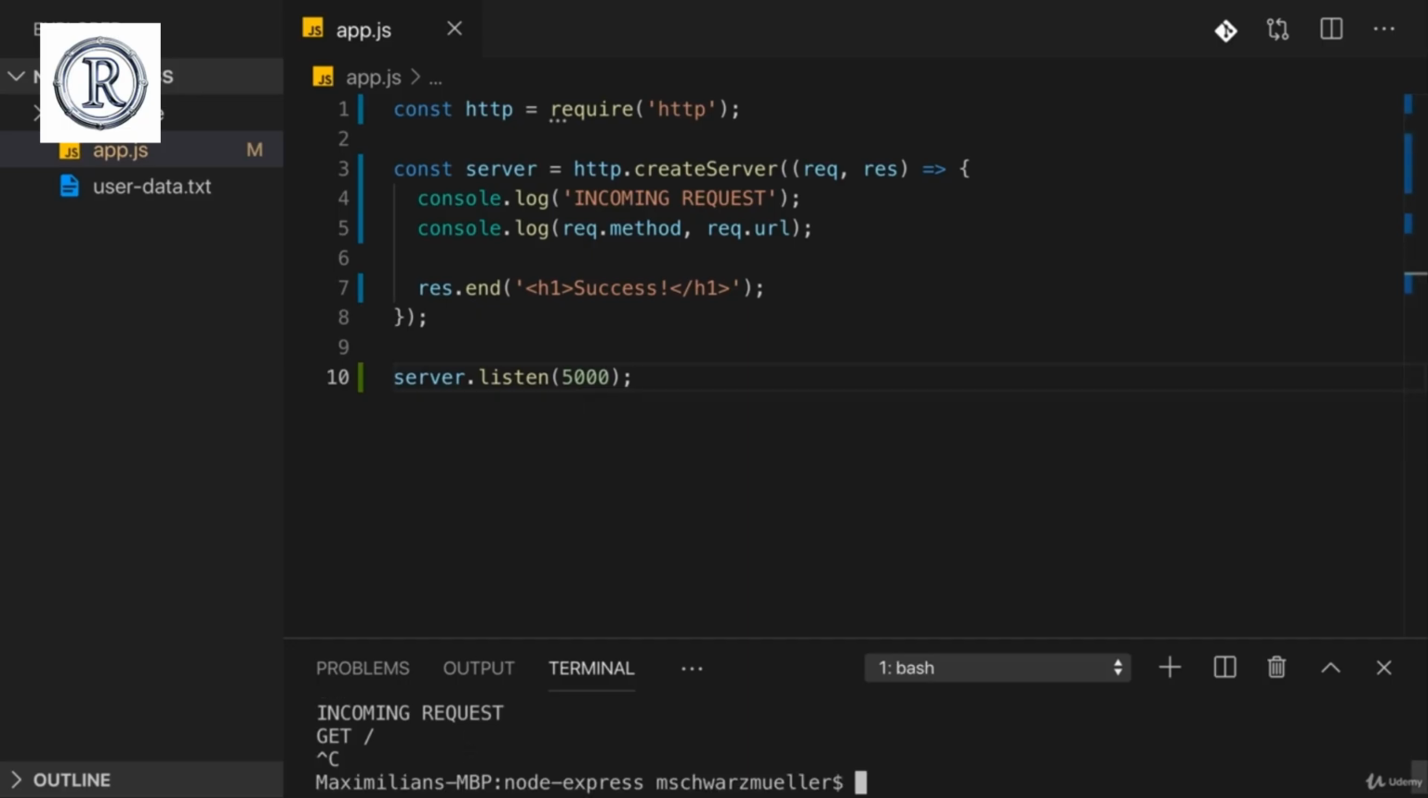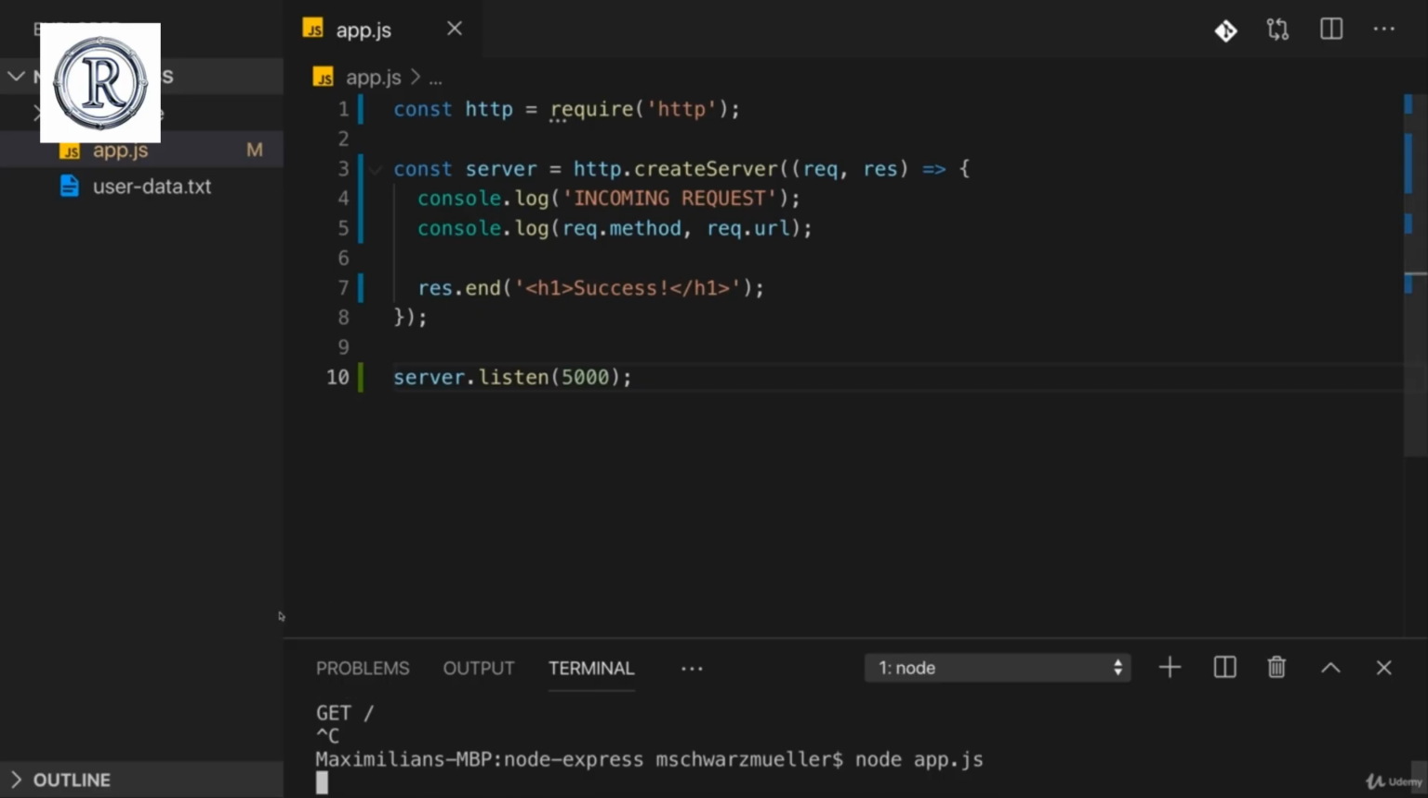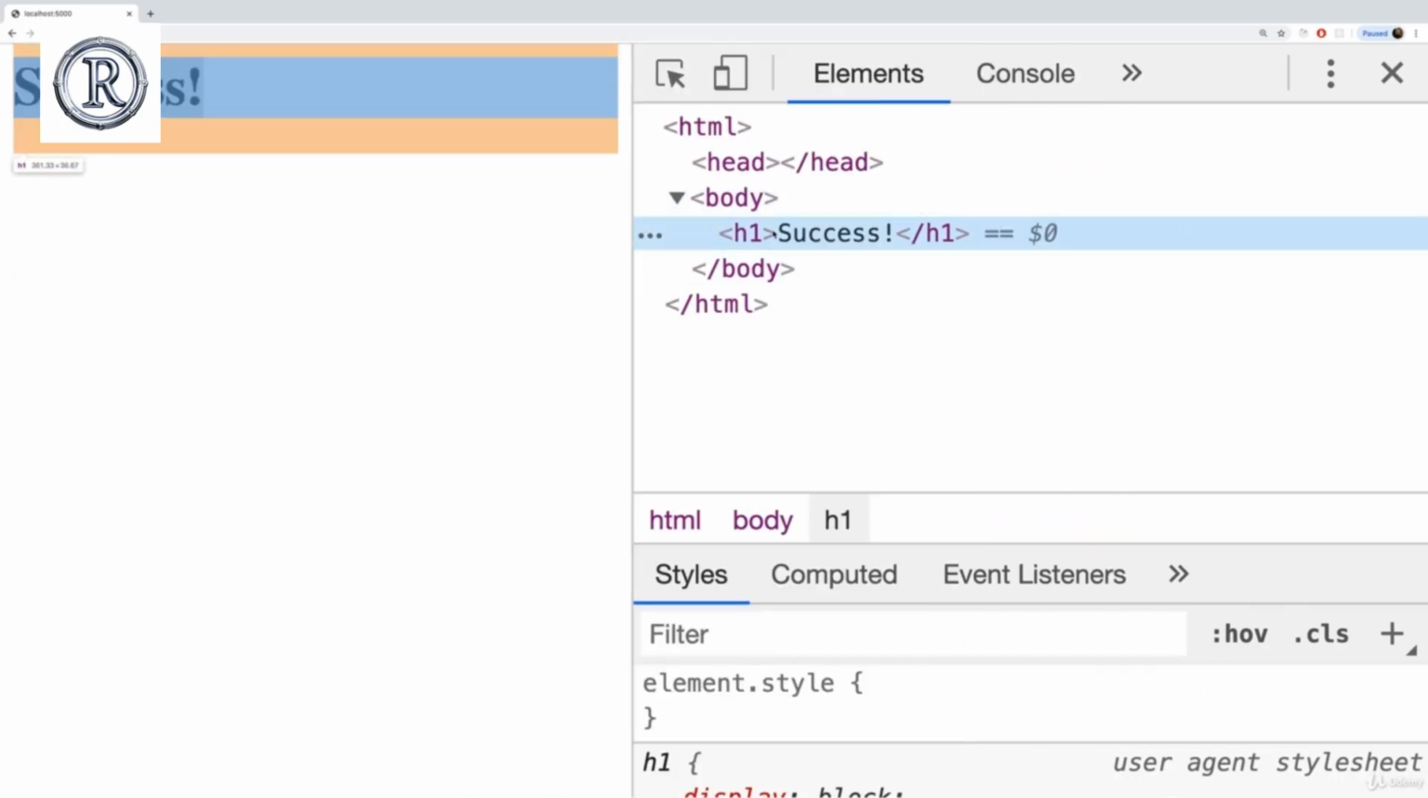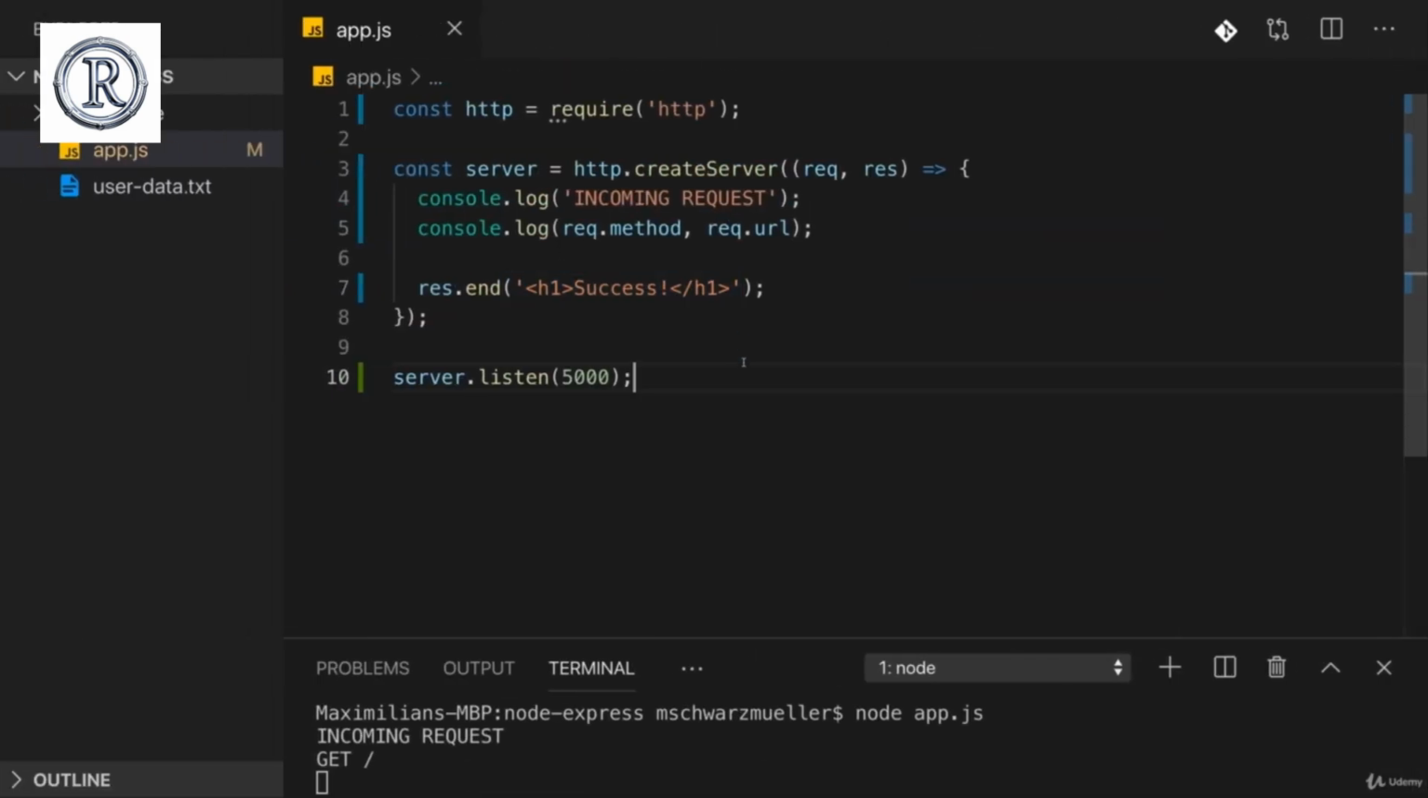So we manually have to stop the server and rerun it with node app.js if we changed the code. Of course, that's a bit cumbersome, and later we'll see a more elegant method of handling this. For now, let's just restart it. If I now reload here, we see this looks like an h1 tag, and indeed if we inspect it in the browser DevTools, we see this is an h1 tag here. So this was sent back and interpreted as HTML by the browser.